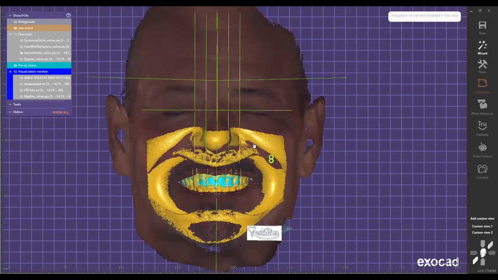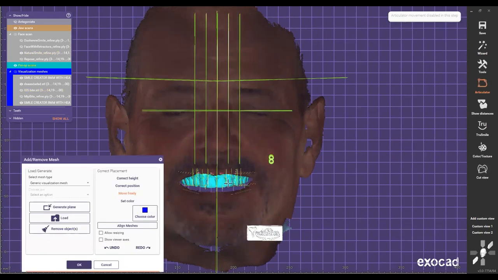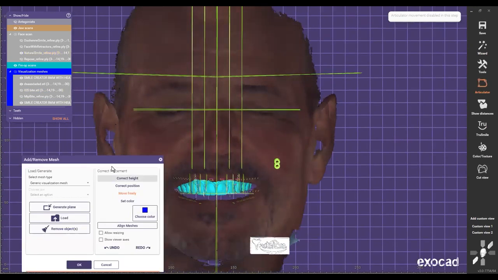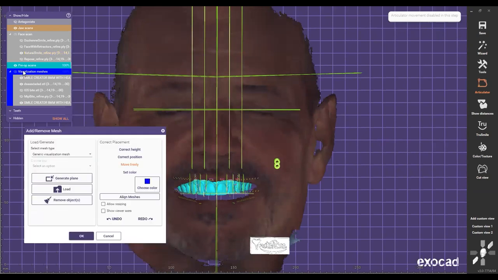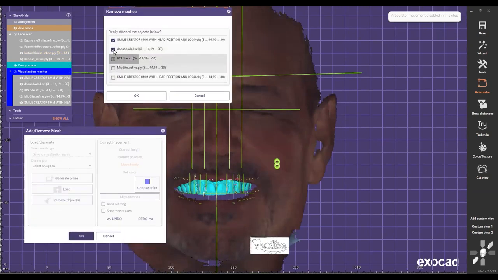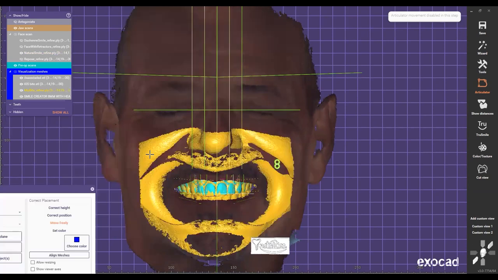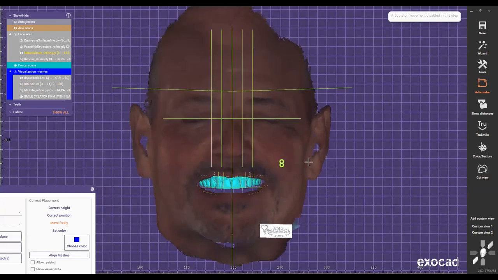So since I was able to save the facial scans in zero position, now I'm going to be able to just drag and drop this file. In this case, I have it already there, so I'm just going to delete the first one, which is this one, because that's the first one that I brought in. So now I have this guideline here.